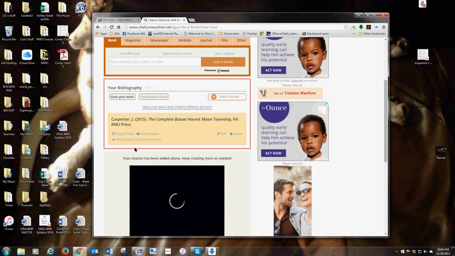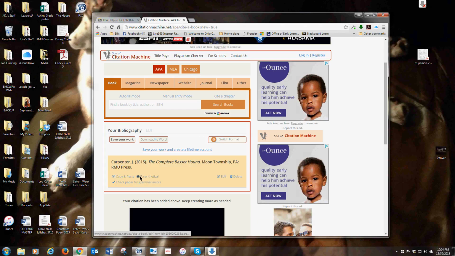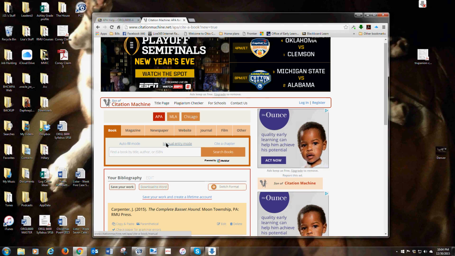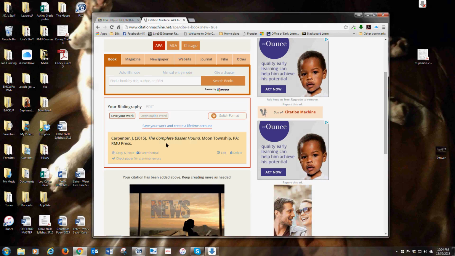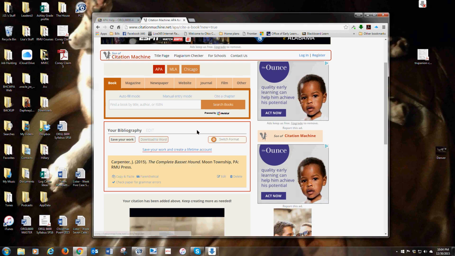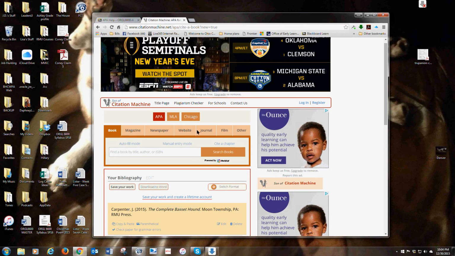Now somewhere here, or at least it used to, you could check paper. Anyway, you know that within the body of your paper it will be the author and the year, unless you're quoting, but we'll get more into that here in just a little bit. So that's what Citation Machine can do for you.